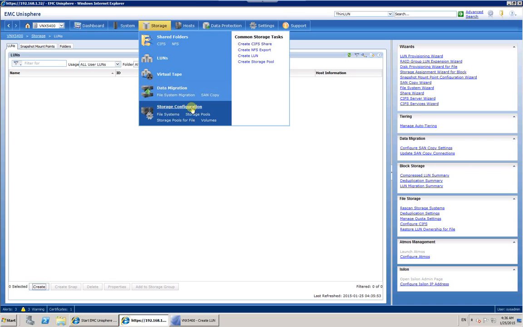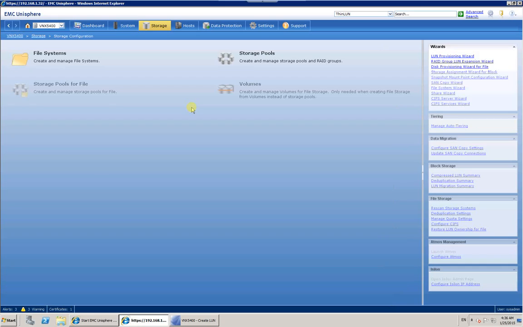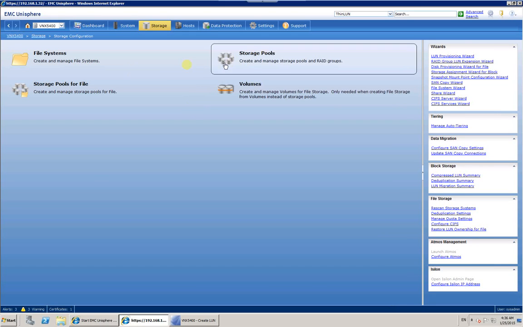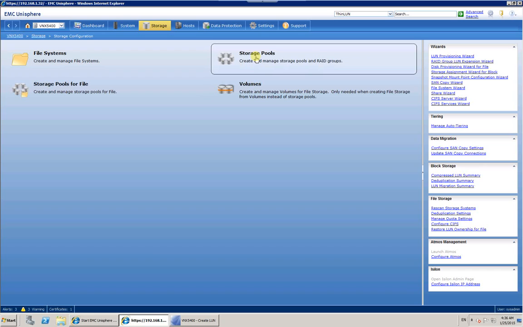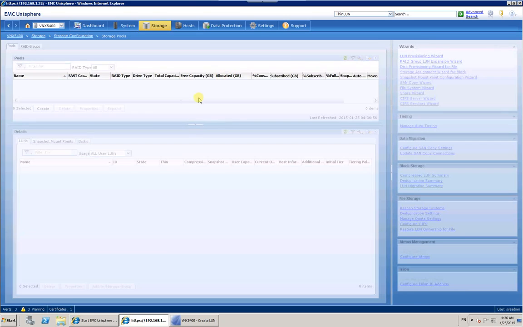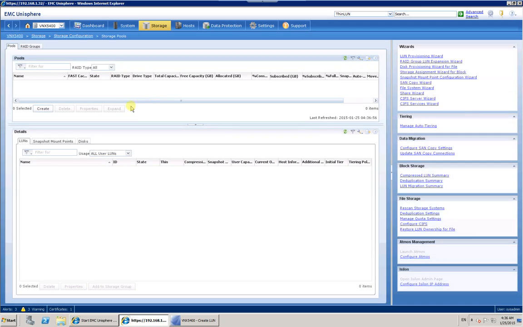We can go to the system configuration. You can see here storage pools and storage pools for file. Storage pools for file is a special type of storage pool, which I'm not going to discuss today because it's for file, and I will create a separate video on that. If you have only VNX for block, you just won't see this option available at all. Let's go for our storage pools. As you can see, there are none. Let's create the first one.